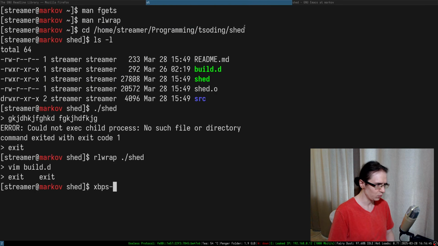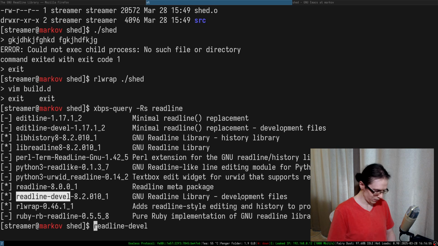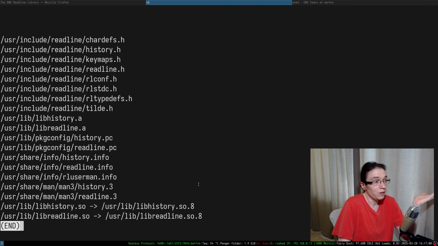I think I already have it installed, chat, right? In the previous stream, I think we established that I do have it installed, so I can do something like query readline, and there is a readline devel. And we can quickly take a look at what kind of files we even have in that specific package. Not that many files, as you can see.